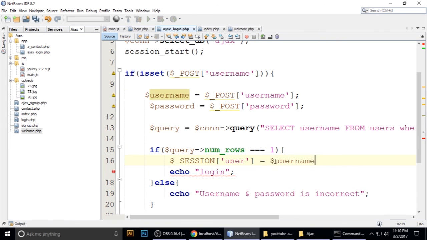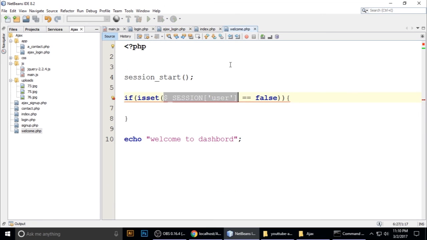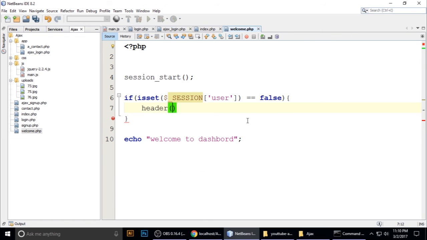Just copy it and paste it here. Okay, Ctrl+S to save. And if this session isn't set, actually just remove it here. Just Ctrl+X and equals to false. Okay, if it isn't set, it sends a redirect to another location. So header location, this L is capital, header location is index.php. So Ctrl+S to save and a semicolon.